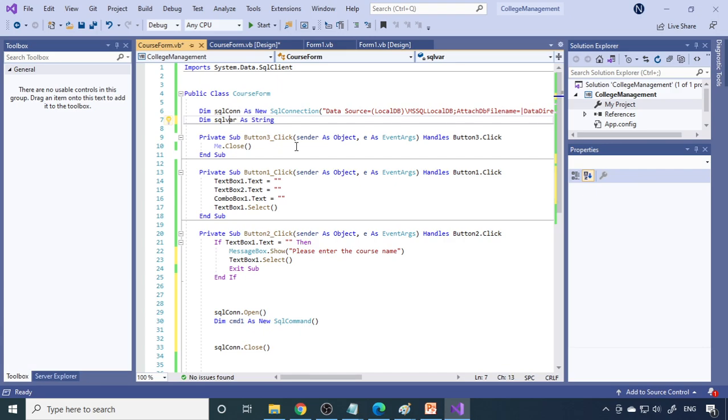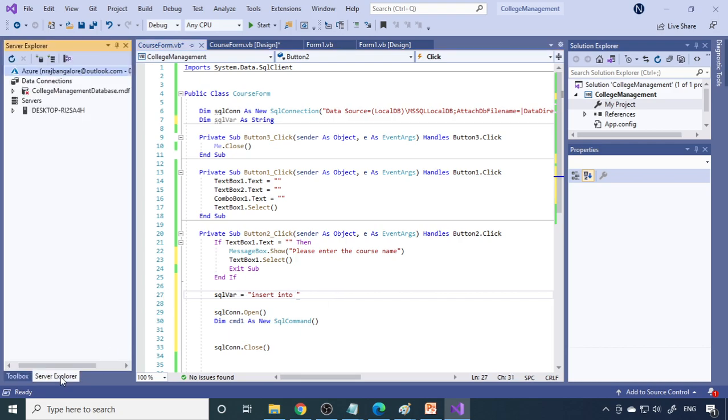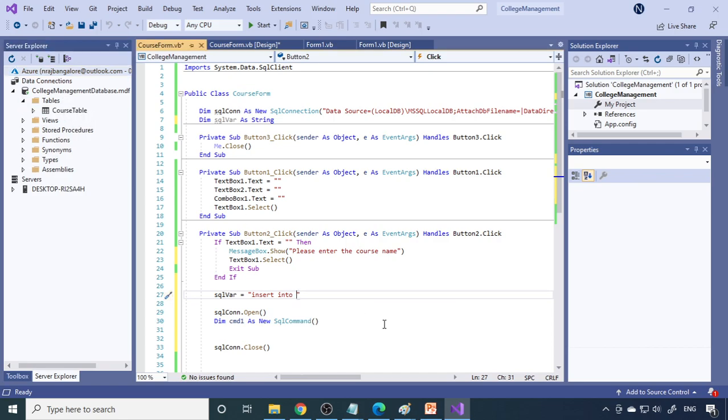SQL var as a string. Now here SQL var is equal to, so you can write the insert statement: insert into table name. So what is your table name? You have to give the exact table name. That is the course table. Course table, then you have to write values, then there should be an open bracket.